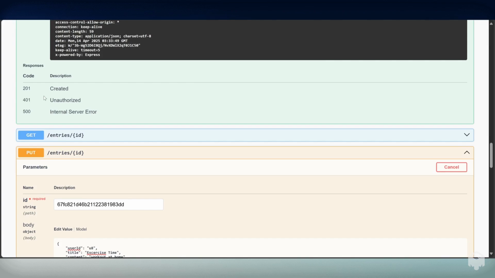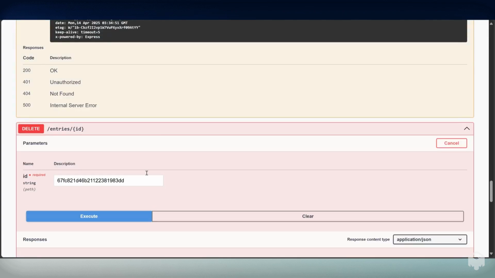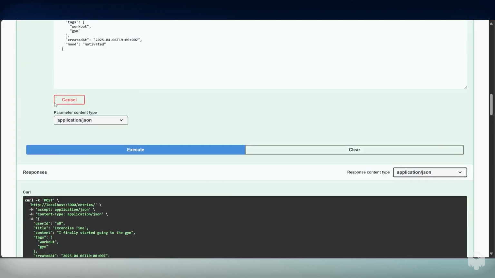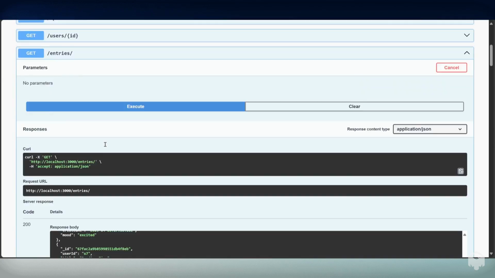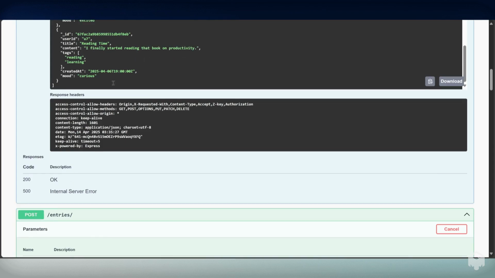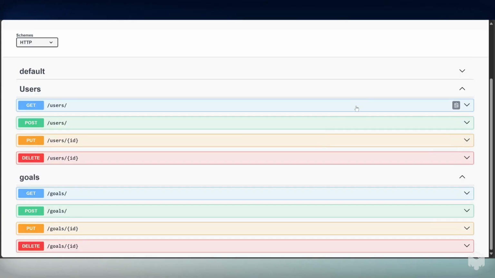Now for the delete entry, ID, entry deleted, and run it again. So there's no exercise time anymore. So that's for entry. Now I'll show you for users.